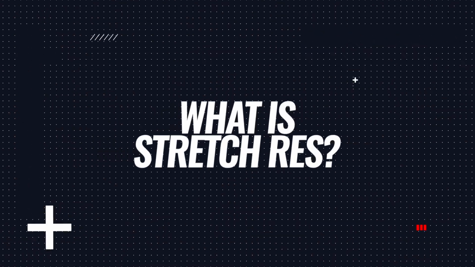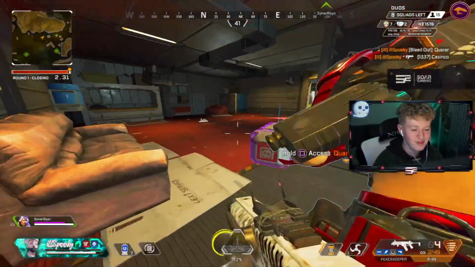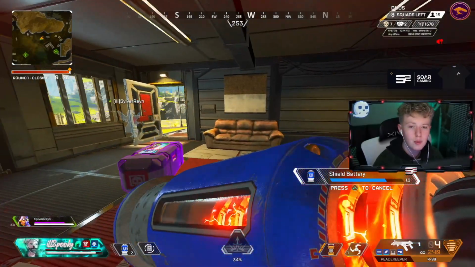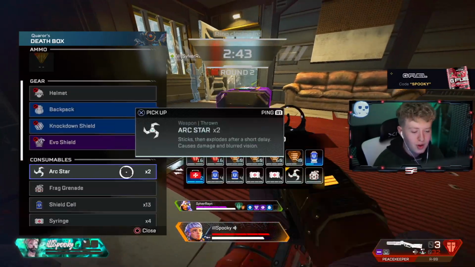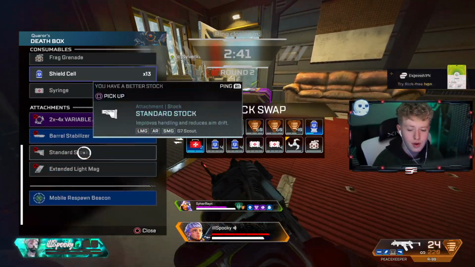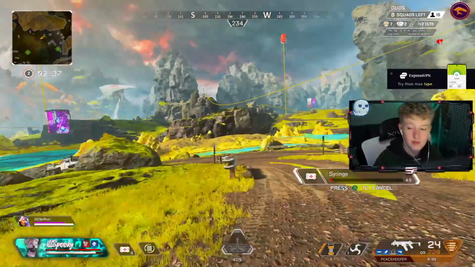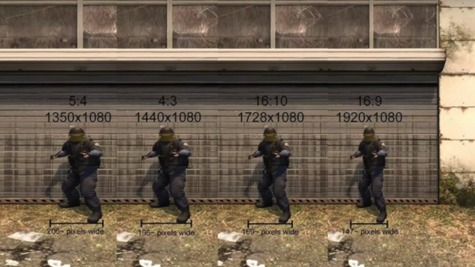What is stretch res? Stretch res is using a smaller, non-native aspect ratio and then full screening it so you have a wider field of view. The benefits of this stretch res and why it's so insanely good is because opponents appear wider, meaning thick, easy to hit hitboxes. And on top of that, you'll have a slightly higher FPS and a lower input lag. It's worth knowing that top competitors have been using stretch res since CSGO, and it is not a bannable offense.